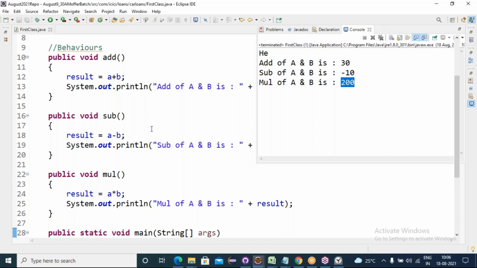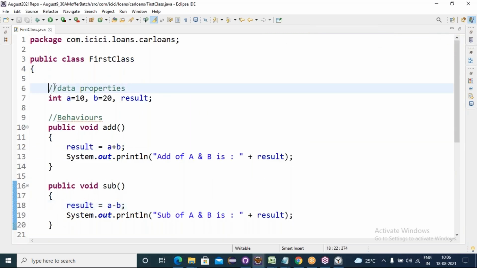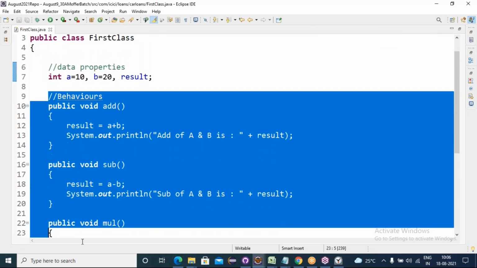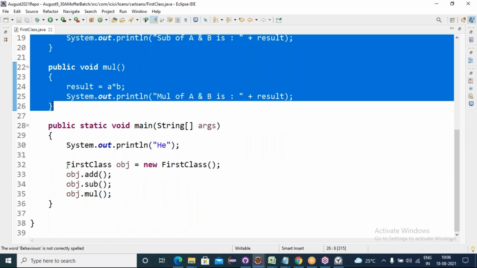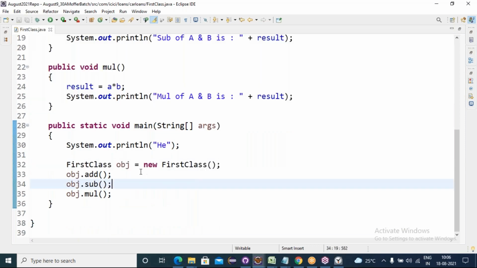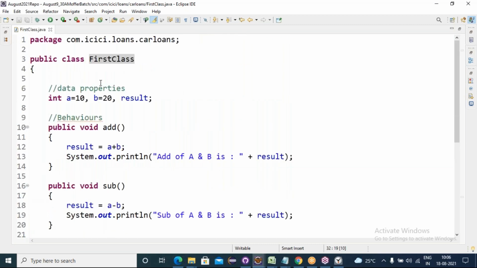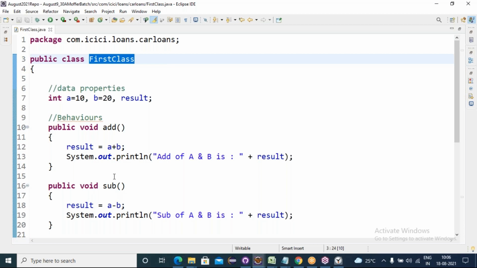Yes, sir. So we are planning some properties and some behaviors inside a class. How are we accessing these class properties and behaviors? By creating an object for the class. When you create an object for a class, is it required every time to write new first class, or is it the same whatever the class name has been given? See, for which class's properties and behaviors you want to execute, for that class the object we need to create, right?